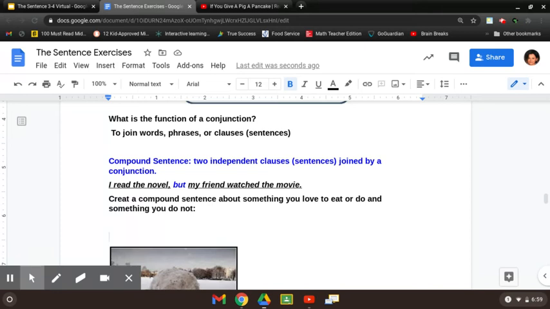Or write about a show you really love, comma, but I detest, a show you really do not like, okay? So you need 2 full sentences joined with a comma, okay? I read the novel, comma, but my friend watched the movie. Sentence 1, sentence 2. I will pause, write your first compound sentence.